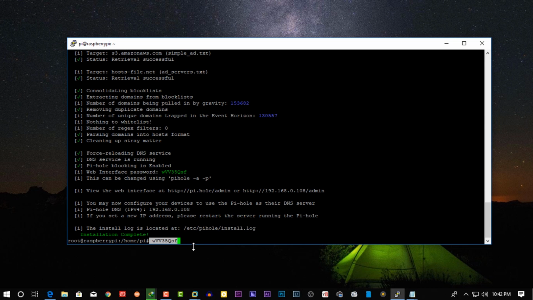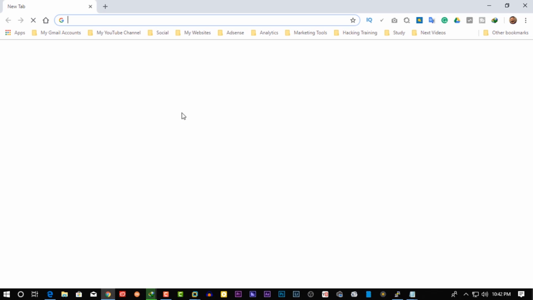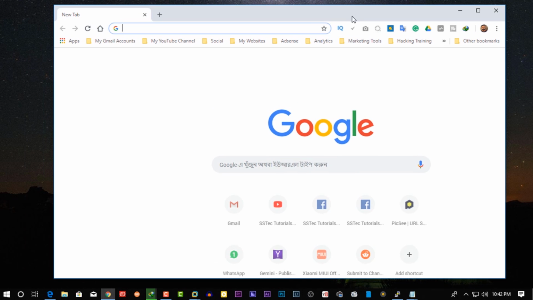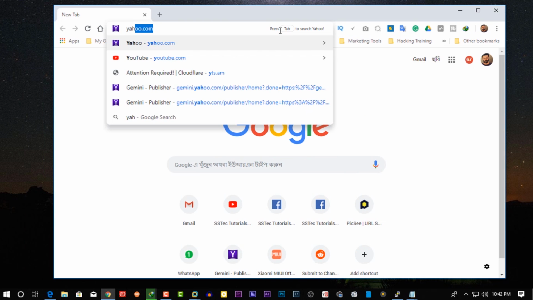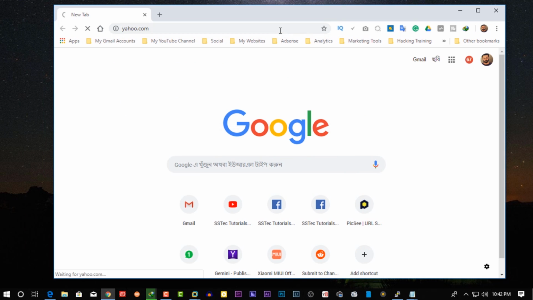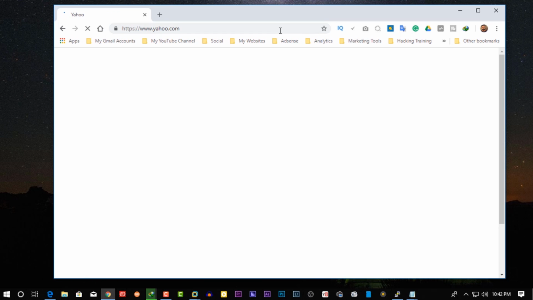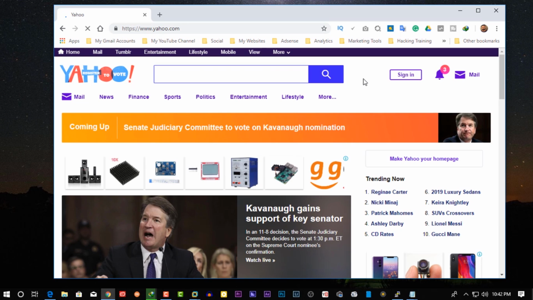Now let's try it. Let me visit a website which contains ads. For demonstration, I am using Yahoo. Let the browser load the site completely. Here guys, you can see some ads on this page.